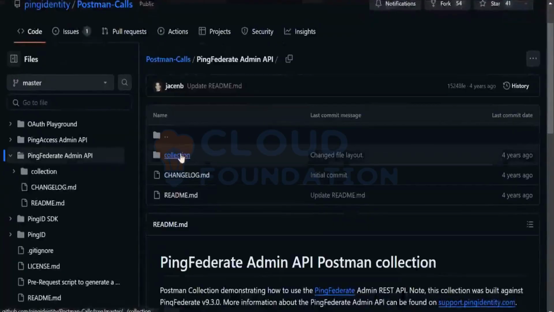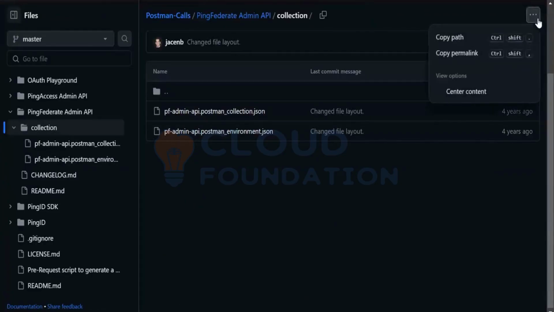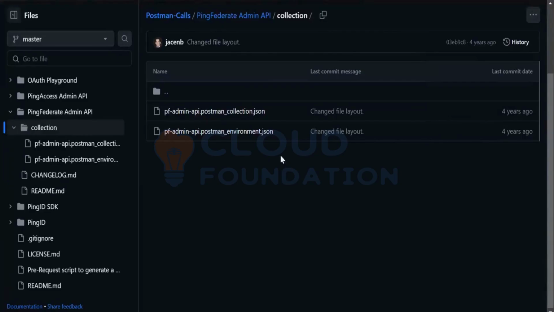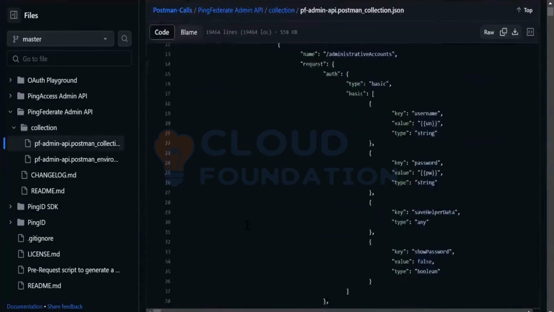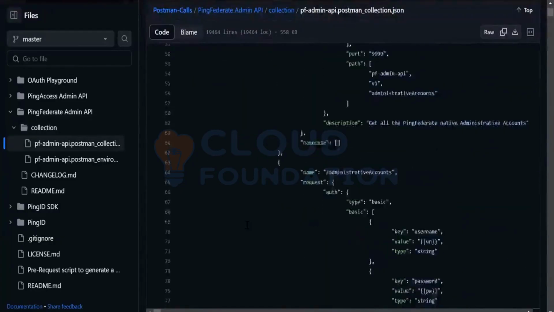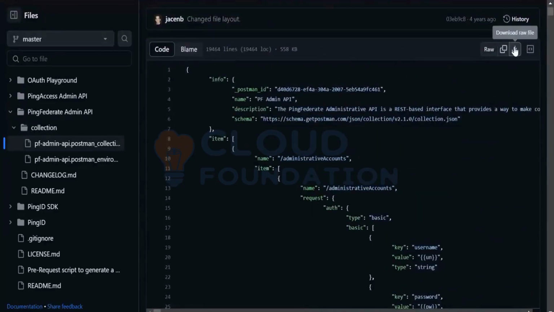There is an option to download the collection. Click on that one. The PingFederate API Postman collection, right? You can download this one. Oh wait, it's in the top right hand side corner, right? Download it. Let's see. It should download the JSON only. Can you check it?